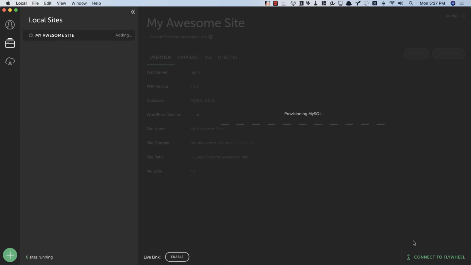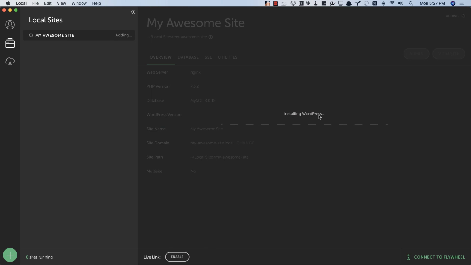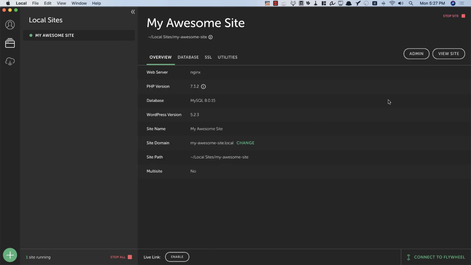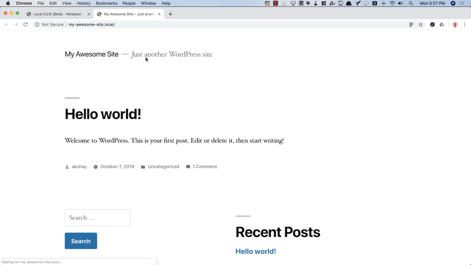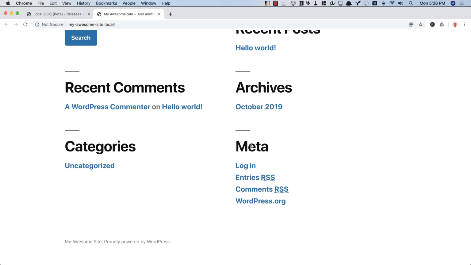And add site. So it's now staging up the site. The process should be quite quick because it is Local Lightning. The site has been installed now. So I can view my site by clicking on this view site button. You have your default theme, 2019 or 2020, installed.